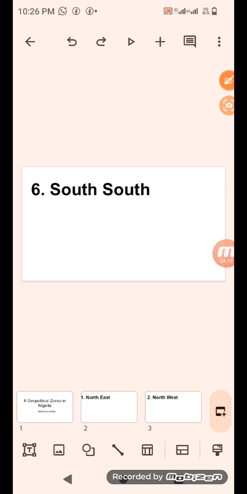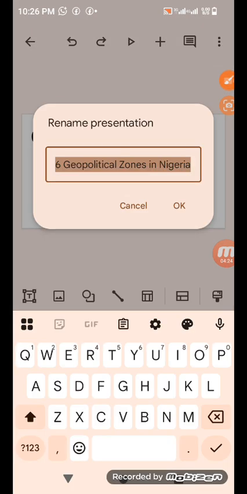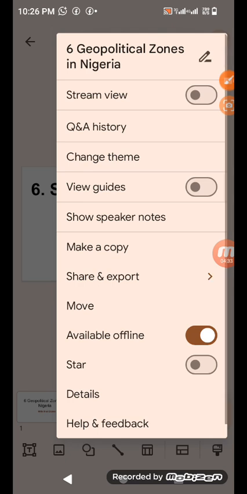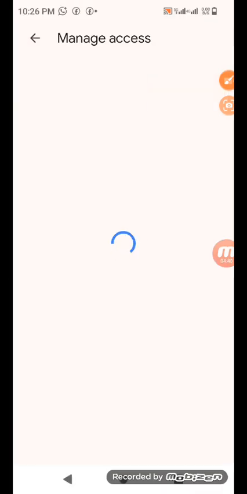Before I do this, I need to do something. Look up here where you have these 3 dots. I want to give access. Once you have this, the first thing you need to do is click on Untitled Presentation to give it a title. Let me assume this is still the title, 6 geopolitical zones in Nigeria. Now I click on that place again. I look for where they have Share and Export. First of all, click on Manage Access. In managing access, let it open so that you understand what I want to talk about.